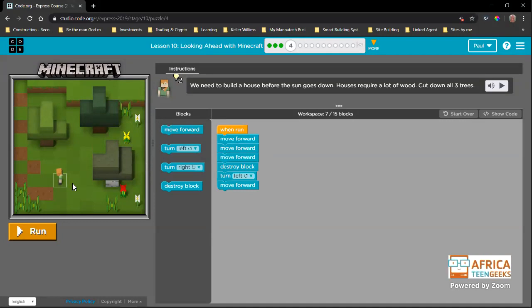Move forward is going to move Alex 1 space. Move forward again will move Alex a 2nd space. Move forward again is going to move Alex a 3rd space. Then there is a destroy block. This is a command that is used to chop down the tree. Then it tells Alex to turn left. Now Alex has to move towards this tree.